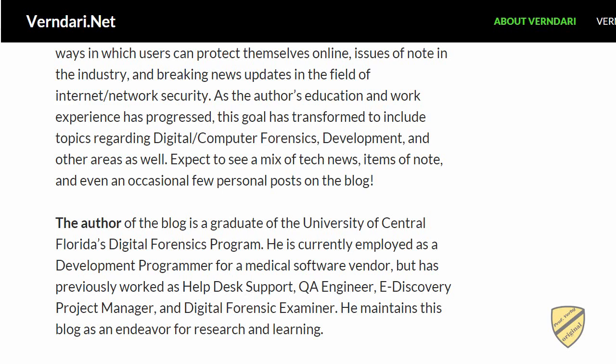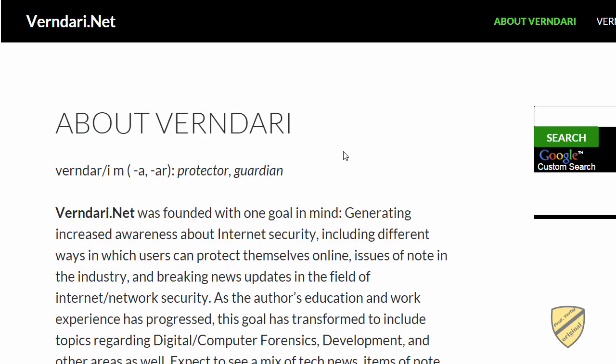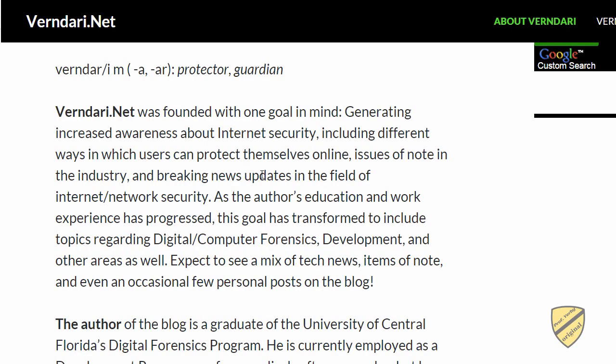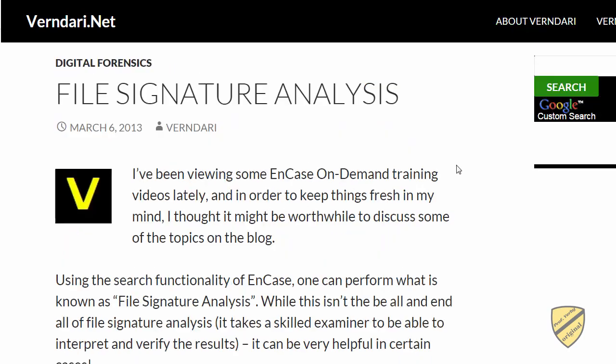In this tutorial, I'm going to be taking an article from Vendari.net, which is a blog or website created by a UCF digital forensics program graduate to raise awareness of internet security, digital forensics development, and other areas related to that. I'm just going to use one specific post from Vendari.net. It's titled digital forensics file signature analysis.